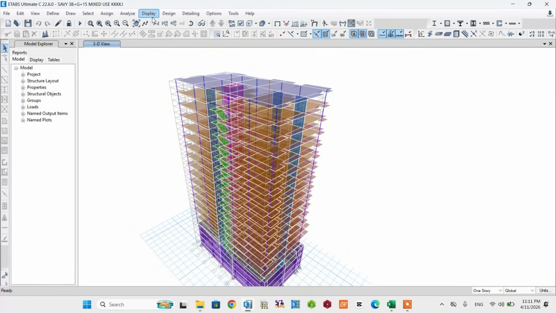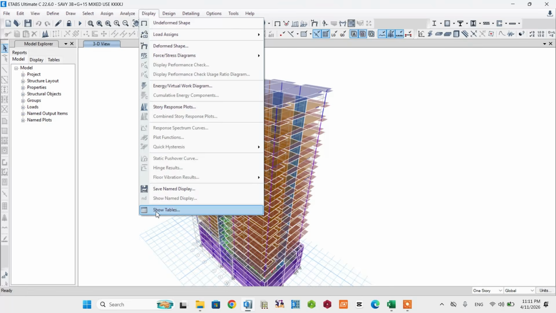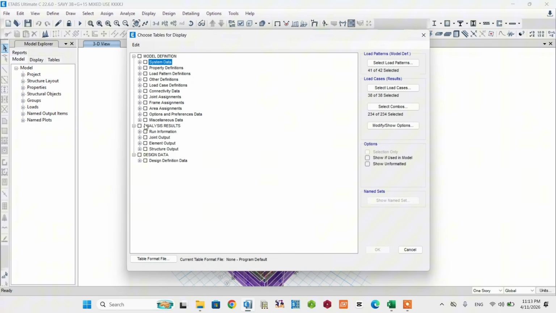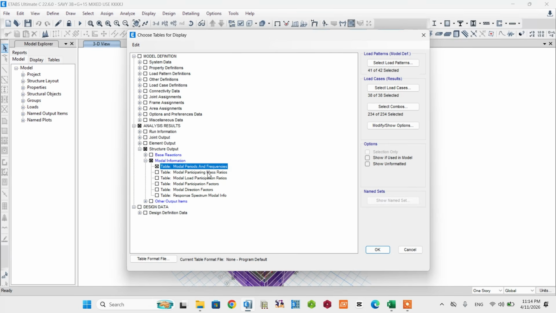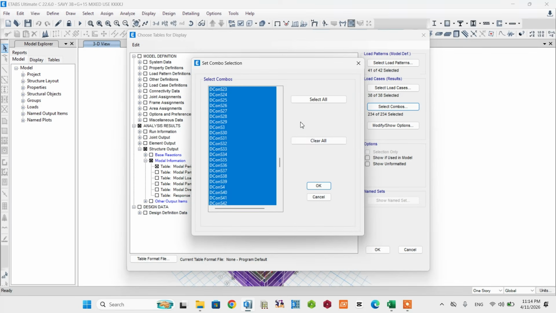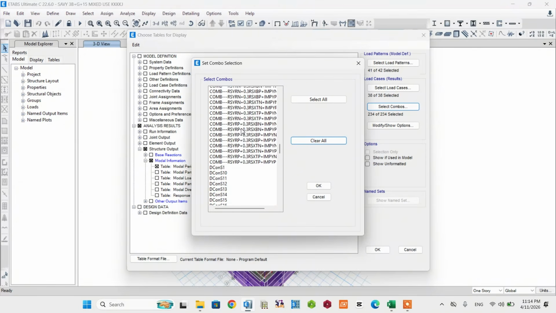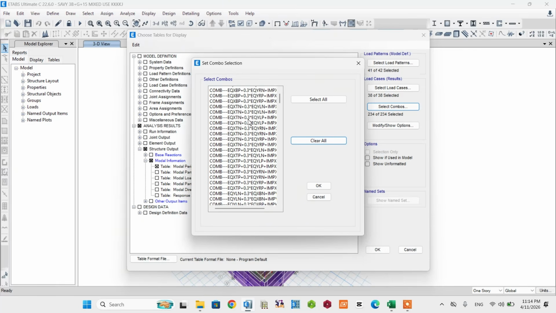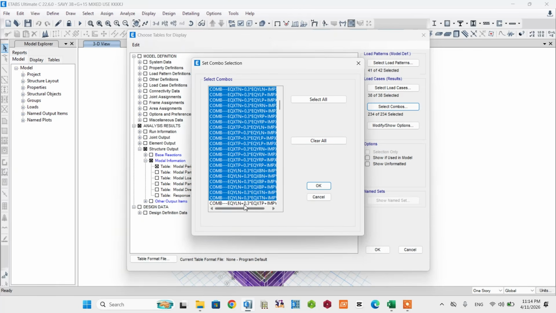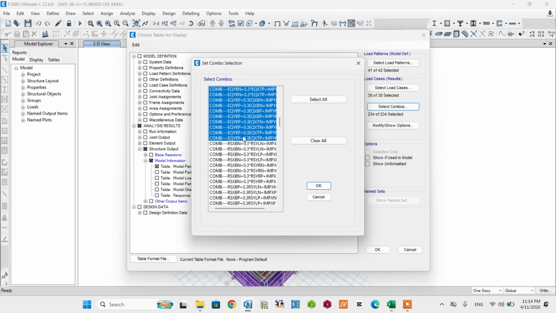To do this, let's go to the display menu here, show tables. Let's go to the analysis results, so structural output, from this modal information. Let's check the modal period and frequency. From this, let's select all the load patterns and the load cases. After that, let's clear all, and let's select the static load combinations only. So let's check the period for the static load combinations only.